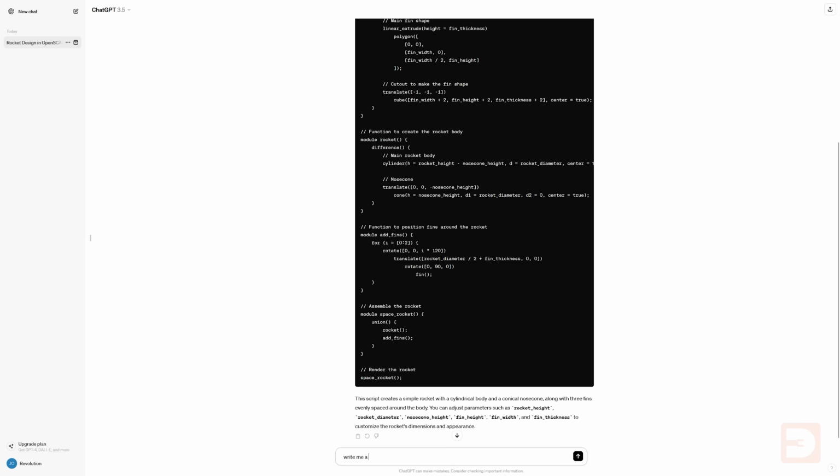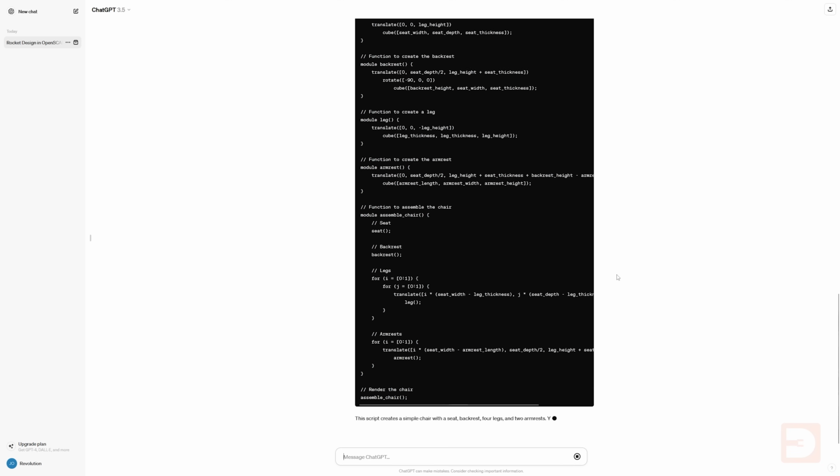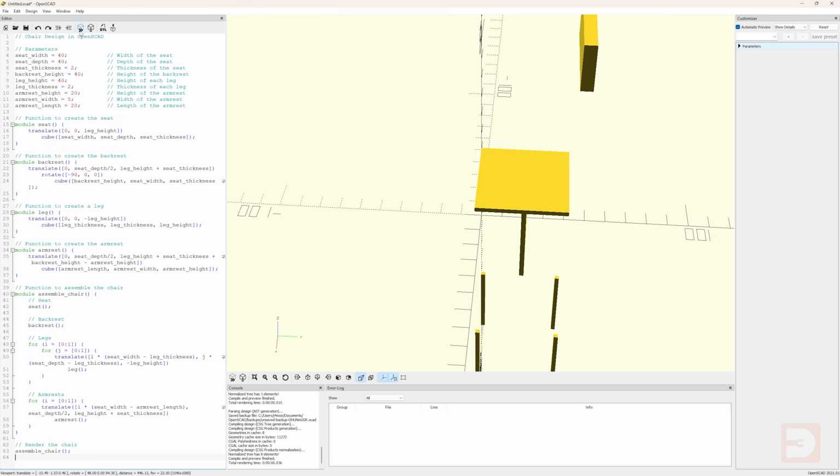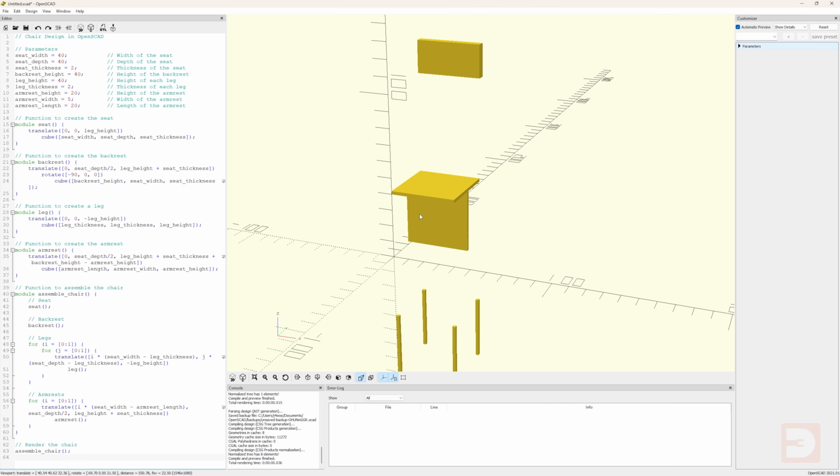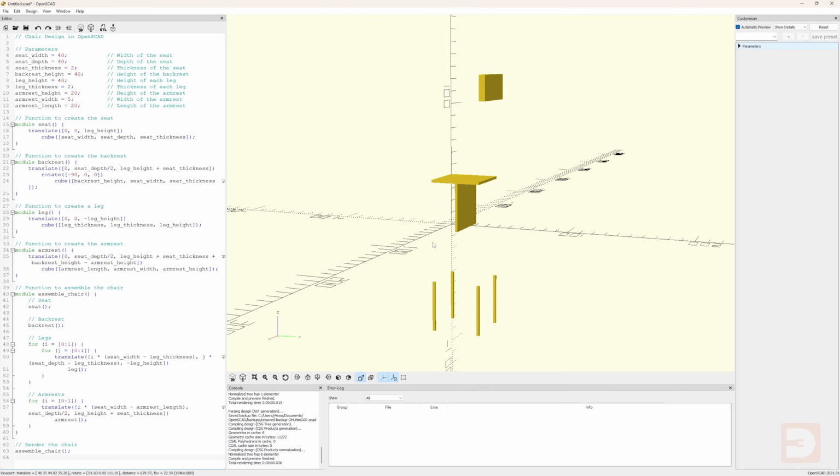We'll start with ChatGPT again, and this time we're going to ask it to write me a script for use in OpenSCAD that designs a chair. We'll grab this code and paste it into OpenSCAD. Well, I guess technically all the components are there, but again, its positioning is all off.